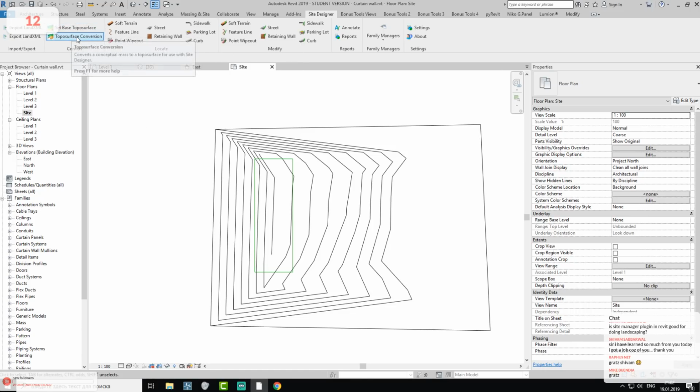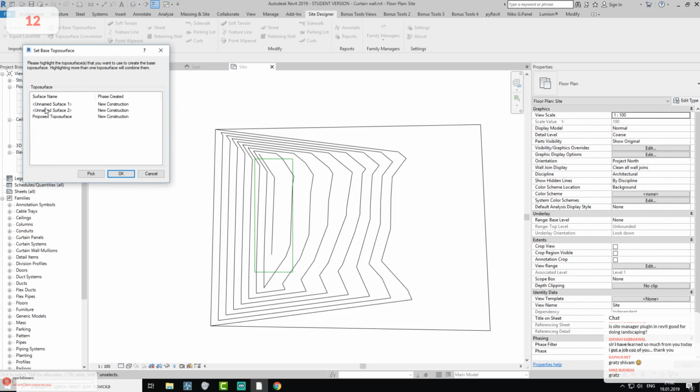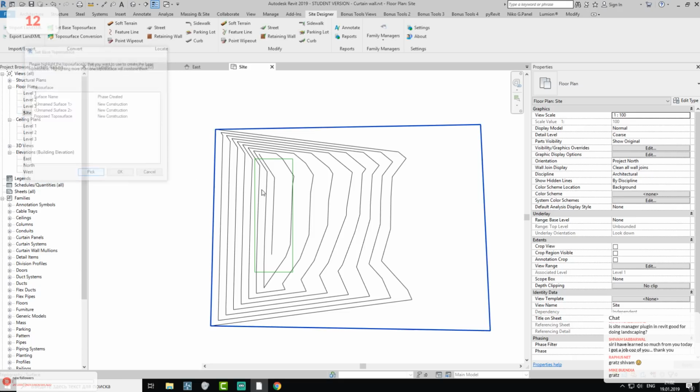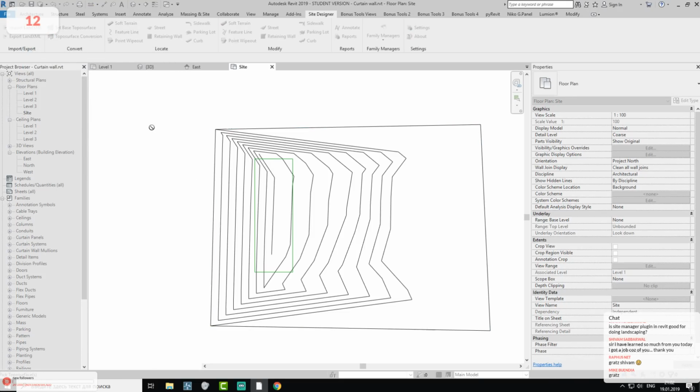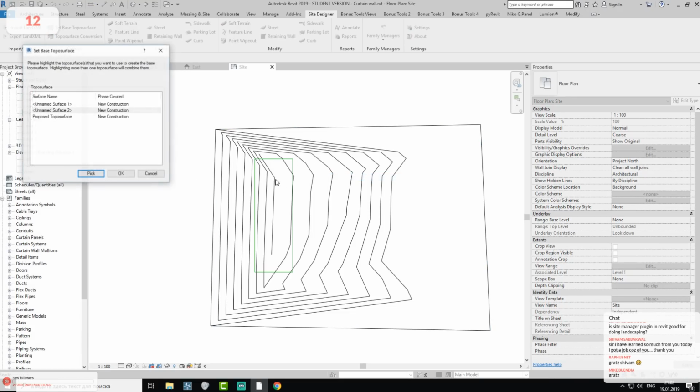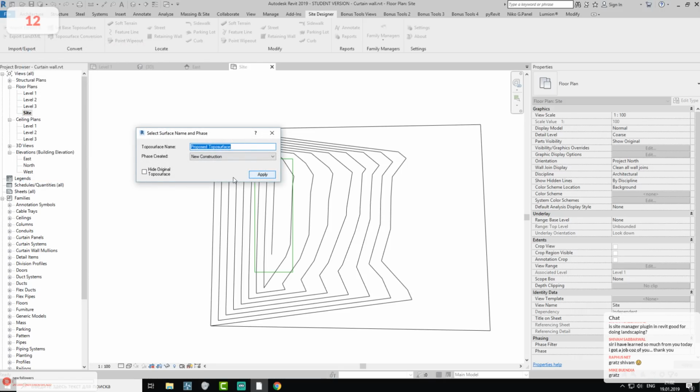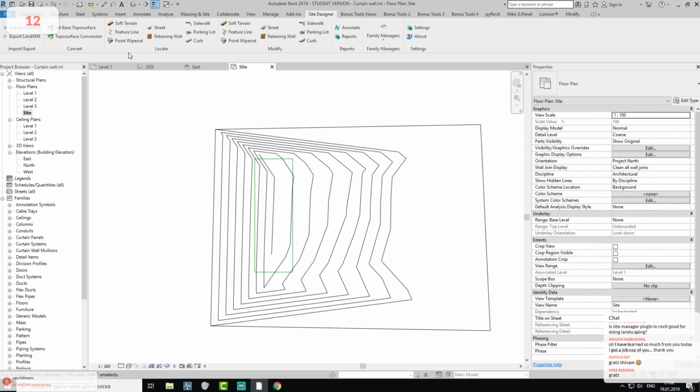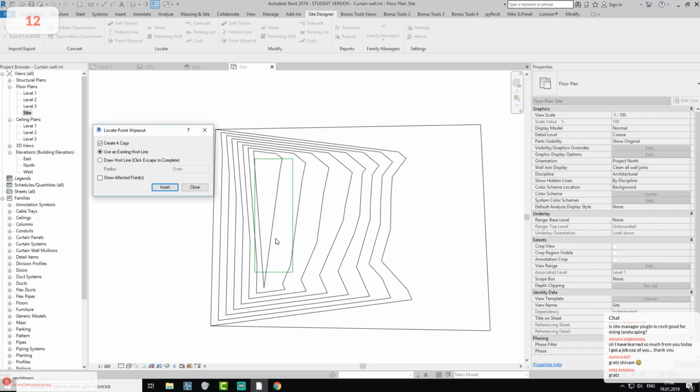Let's choose for example now topography, set base topography. You can see now I have a lot of topography. I will use this topography and cancel. So this is number 2. Let's say okay. Let's hide original. Okay, and now I can use this thing. Yes, as you can see.